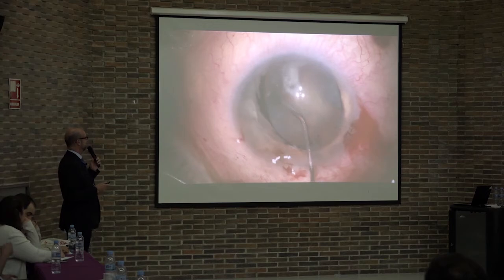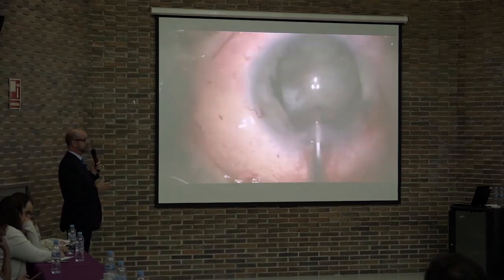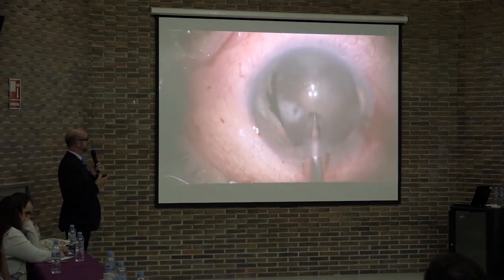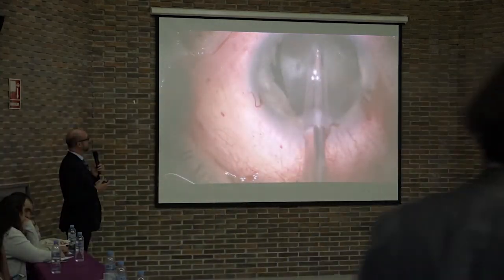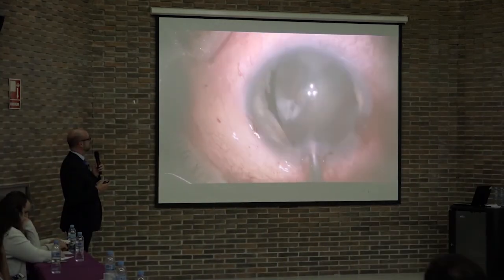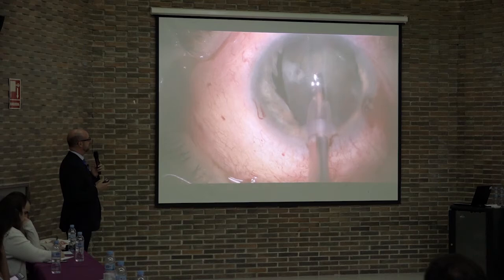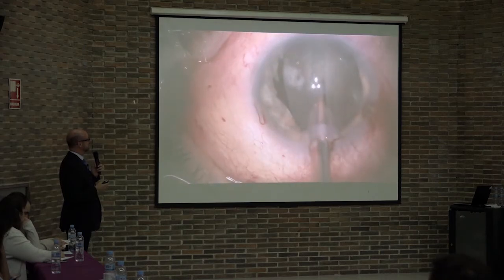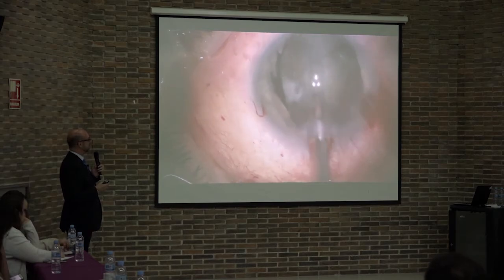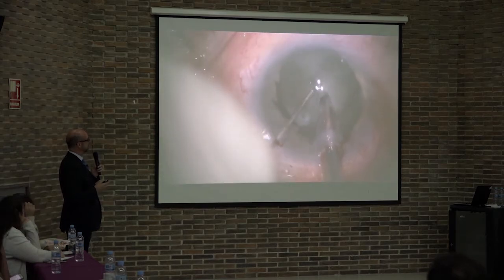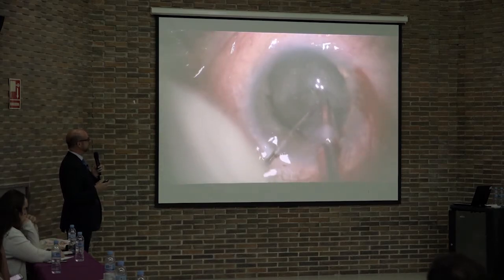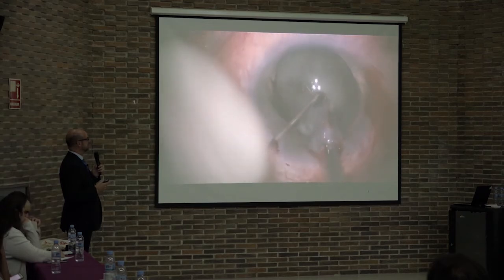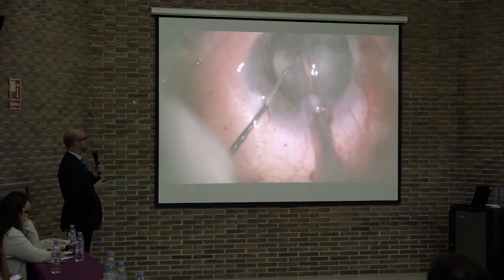Then we will dissect the lens material, the lens cortical material, with the phaco tip. Then we will aspirate. This case is a little bit hard, so we have to do a small groove in the middle. And with this two-hand chop technique, we will break the nucleus of the lens into pieces, and we will aspirate them.